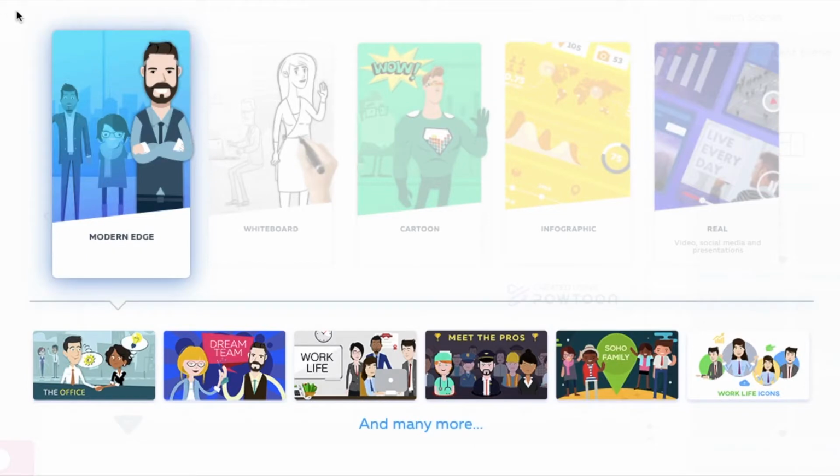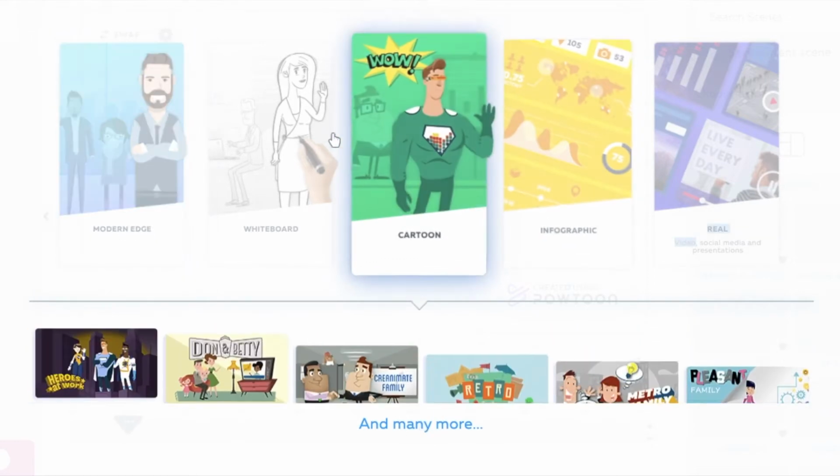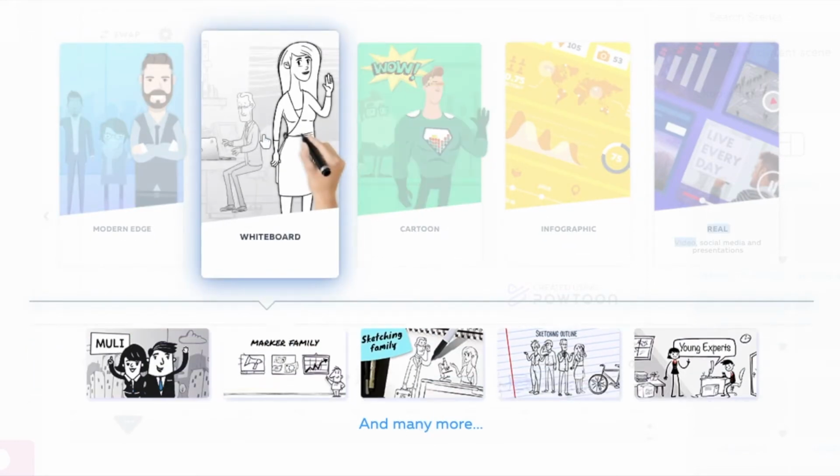I want to shift gears next to look at the different looks that you can have. So this first one here on the left, Modern Edge, you can see down below it gives you a couple examples of the different styles. Go to Whiteboard, you can see that style is very much like a kind of hand-drawn doodle approach.